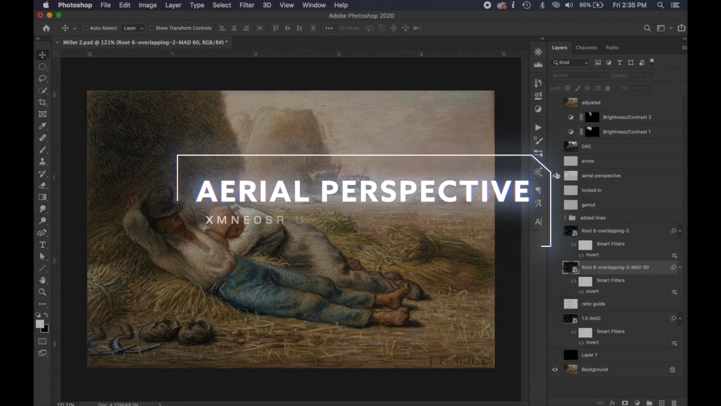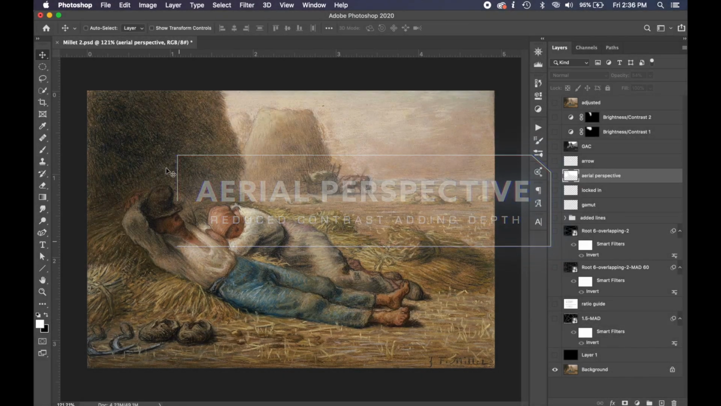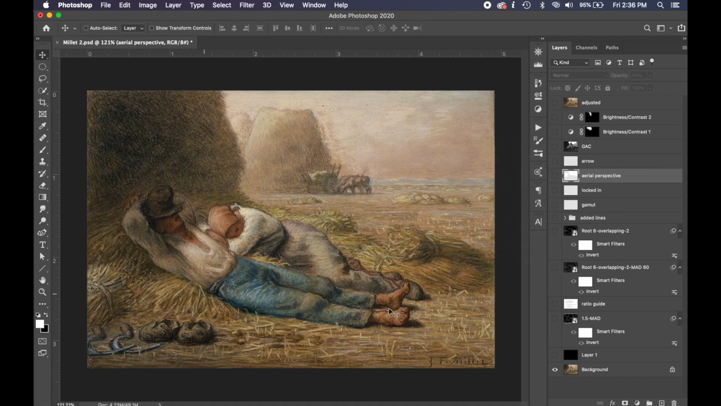We've also got aerial perspective. The contrast is reduced here, creating depth right here. Sinking him back, this area comes forward with more contrast, and then this area sinks back, creates more depth in the composition. This area comes forward.